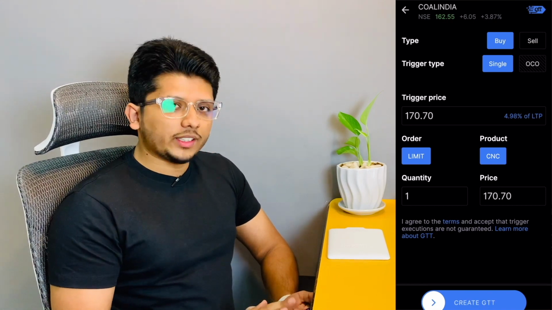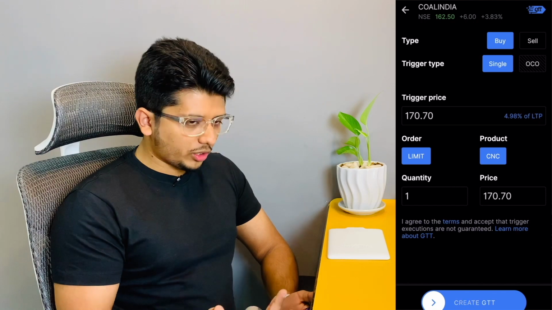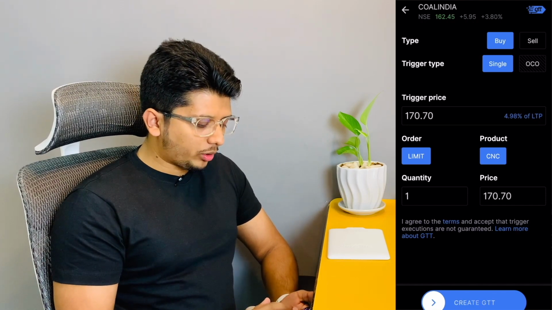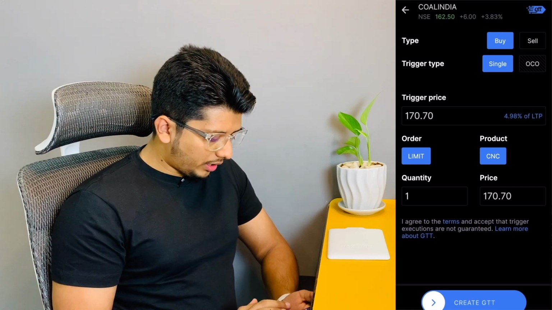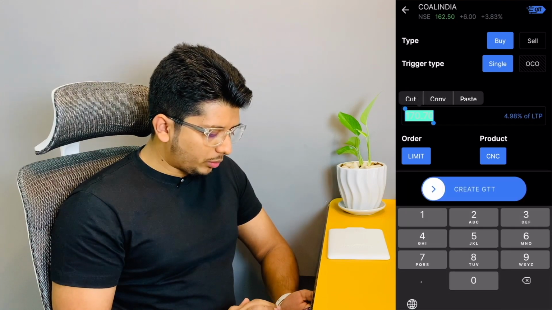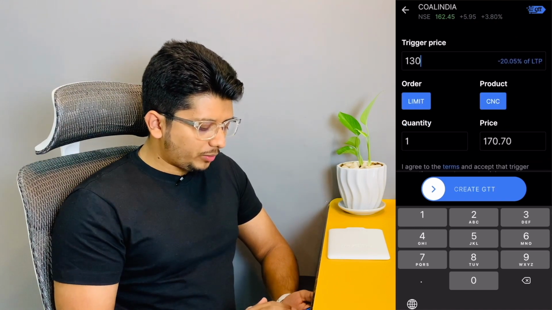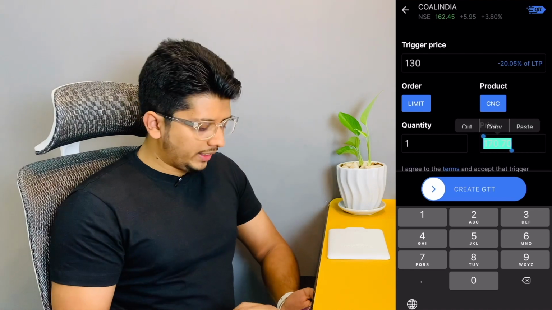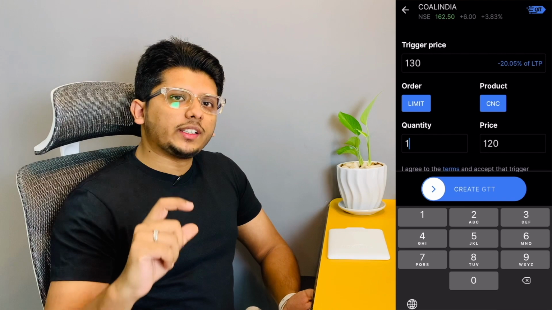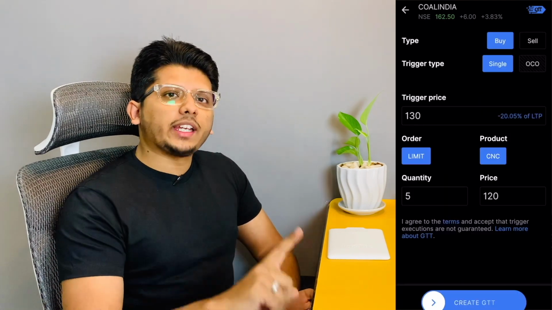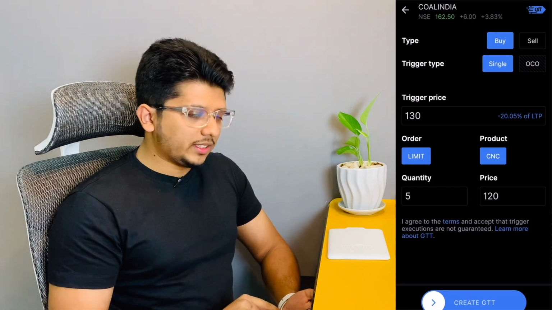So let us see an example of how I am doing this. I'll type the buy here. I want to buy this share of Coal India. Trigger type is single. I cannot select OCO. Trigger price for me will be, I want to buy at 120. So the trigger will be at 130. It's a limit order because my purchasing price is 120. The product will be CNC because you are holding it, and I want to place whatever quantity you want to buy. Once the price of 130 is triggered, the order will be activated and will be sent to the stock exchange, but it will be executed once the price reaches 120.